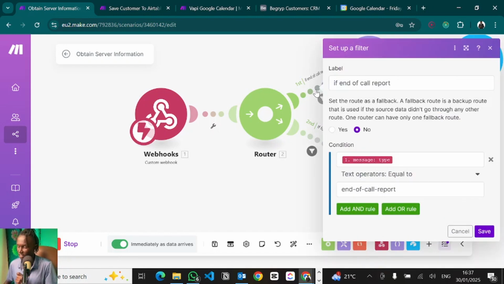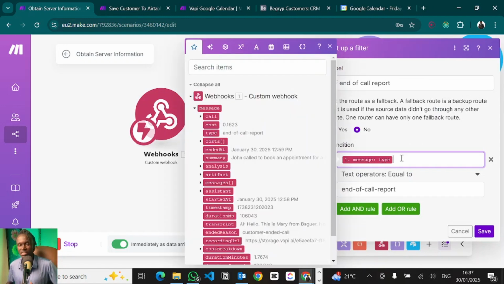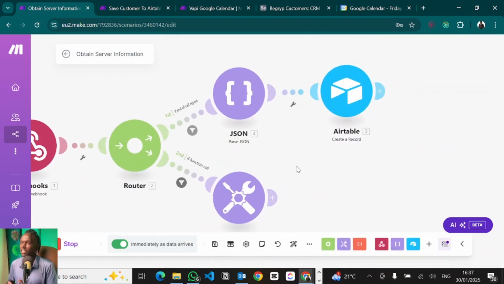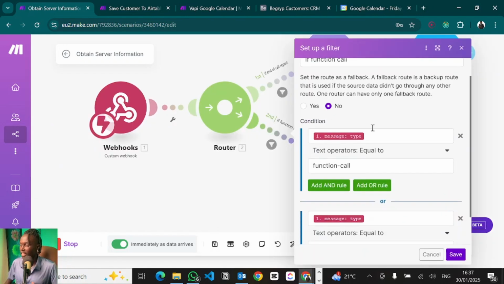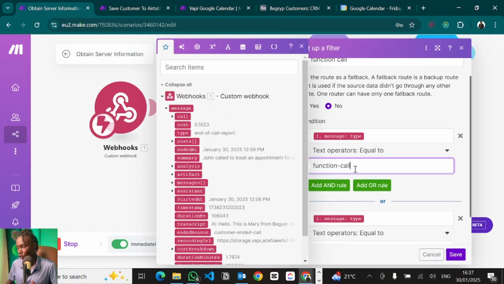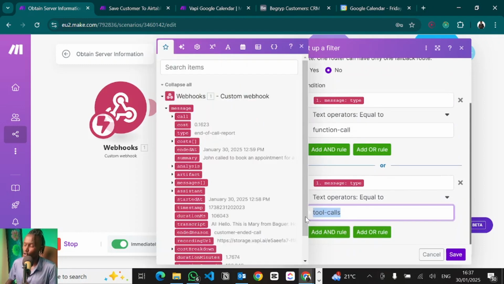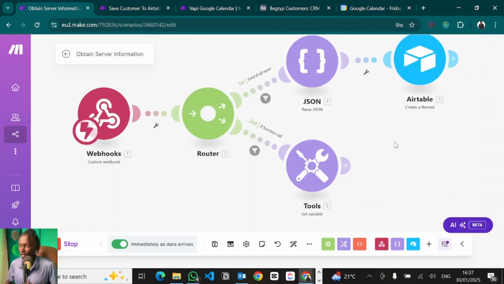So let me enter the filter here. The filter checks the message type, which is the event type coming from Vapi. If it equals end of call report, then flow through this path in order to execute, let's say, saving the transcript or the summary to our database. Then I enter here. If the event type is function call, in that case, do something specific. It can be either function call or tool calls. Do something specific. So this is how we're able to manage the various events that come in from Vapi.